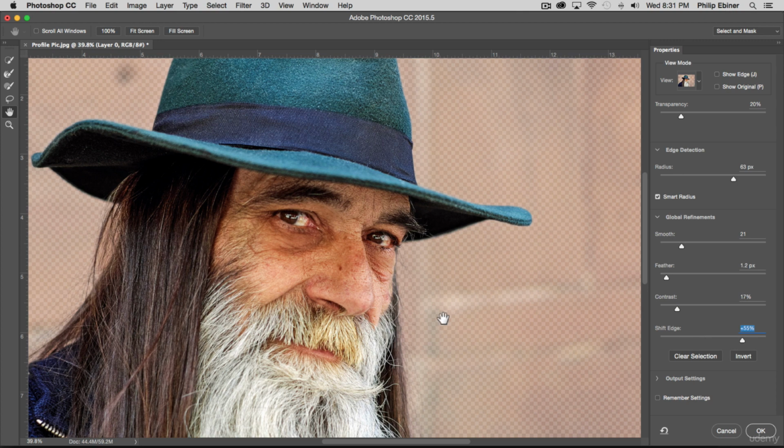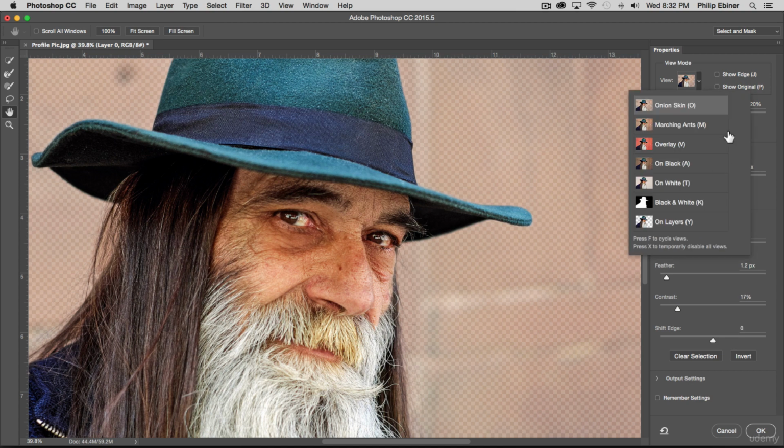If I go out a lot, let's see what that does. It takes a little bit of time to load. If we go in, it loses some of the edge that we've added. So I'm just going to leave this at 0. You can change the view up here to see the selection better.